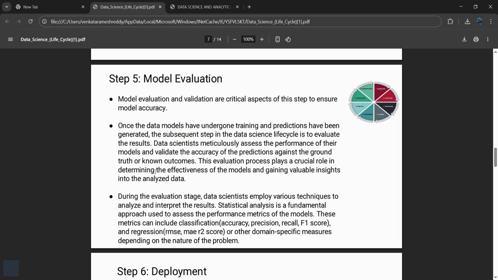Statistical analysis is a fundamental approach used to assess the performance metrics of the model. Why is statistical analysis important? If you want to get the performance metrics of the model, statistical analysis is useful. So we will use statistical analysis in order to get the performance metrics of the model. We will discuss this performance metrics in classification in machine learning algorithms later.